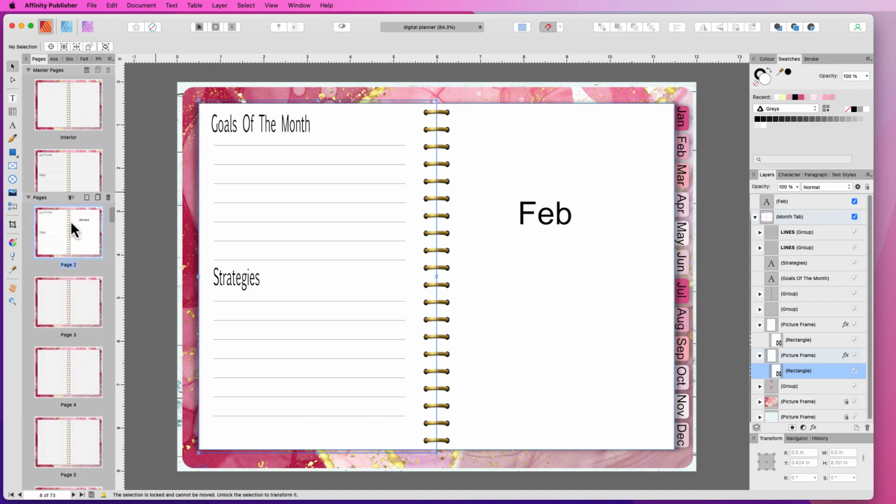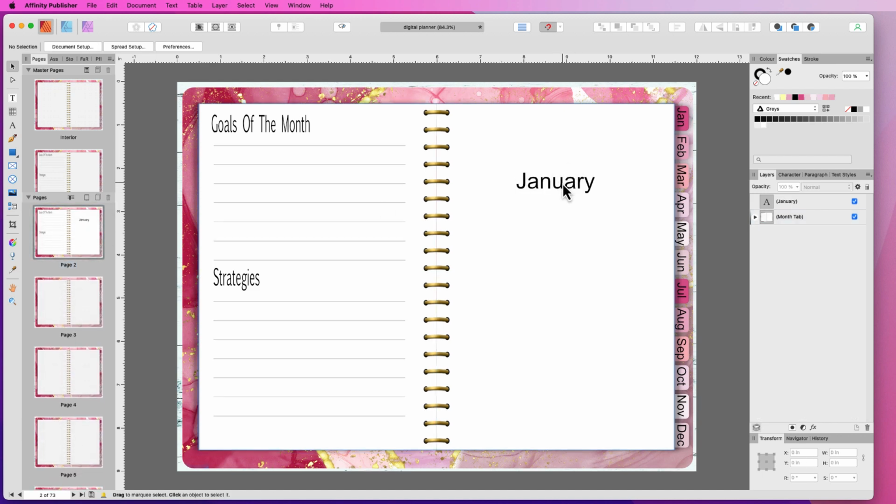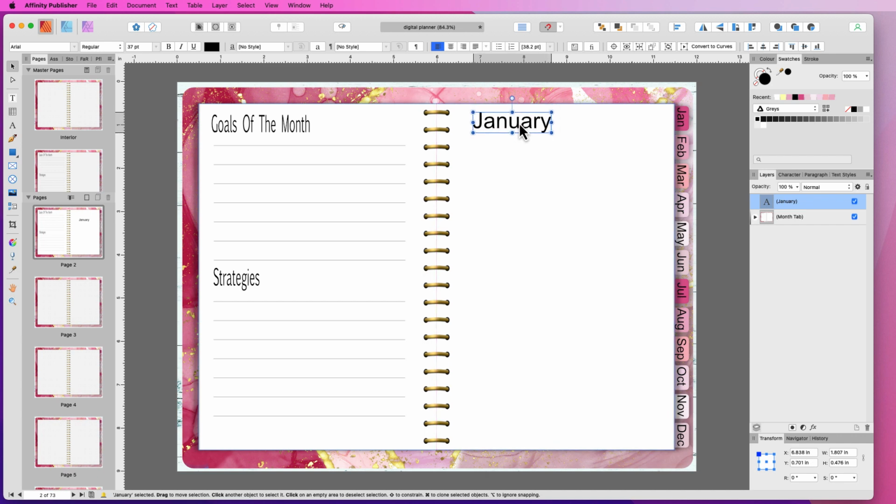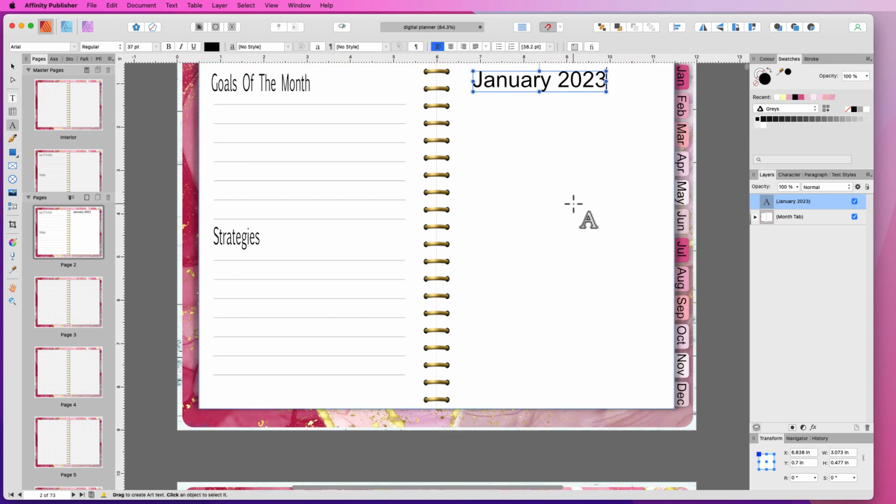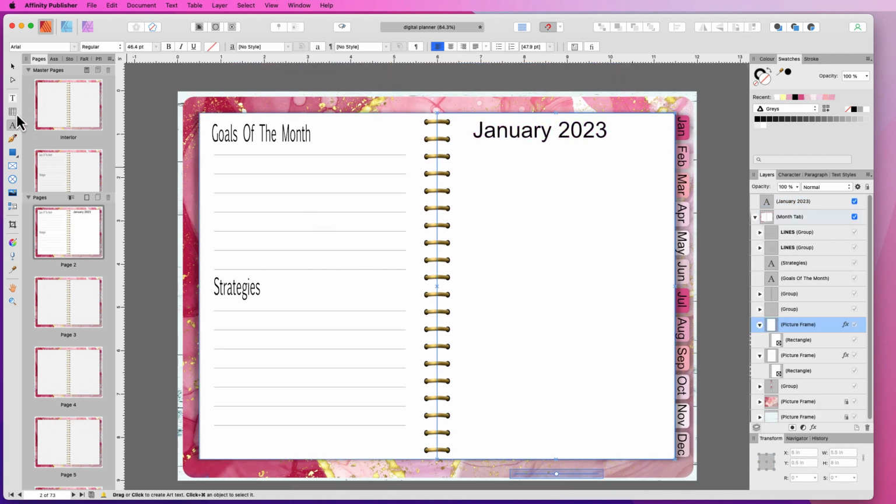So I'm going to go to January. And I'm going to put a calendar on this side. So I'm going to move January up and double click inside the artistic text tool there and type out 2023. Now I need a table to actually create my calendar. So I'm going to drag it out. I need 7 rows and 7 columns. And as you can see at the side, it's telling me exactly how many I've got.